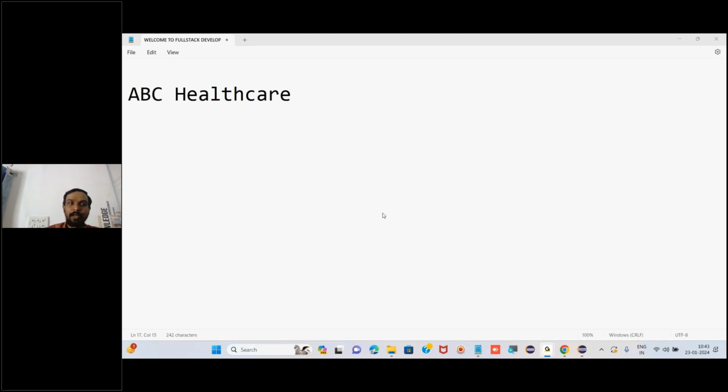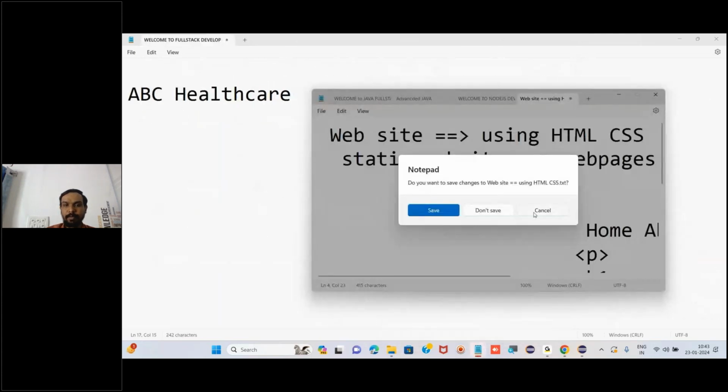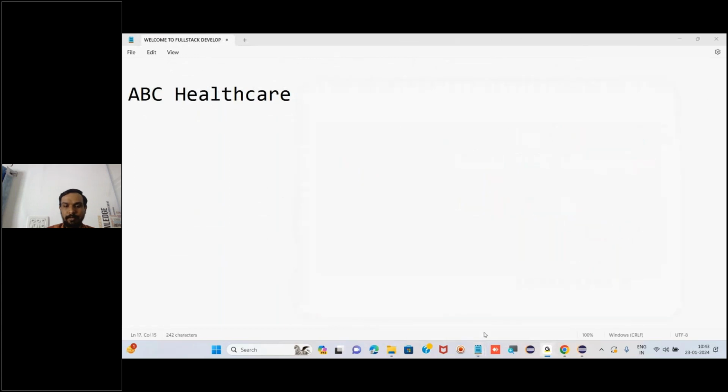So the meaning is, assume one company like ABC Healthcare, and assume there is one more company called something like XYZ IT Solutions. This ABC Healthcare will approach XYZ IT Solutions, and this company will create an application for them. So ABC will be called a client for this particular company. This is one of the IT companies.